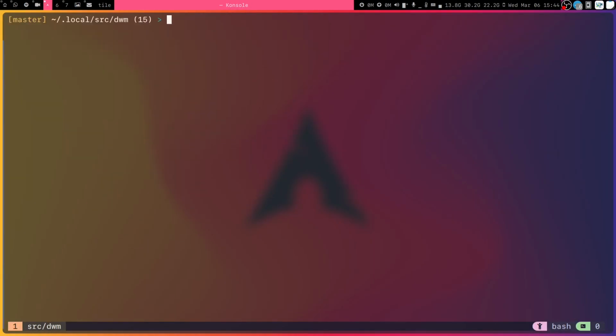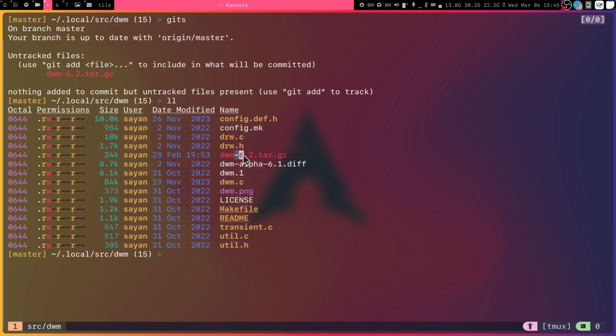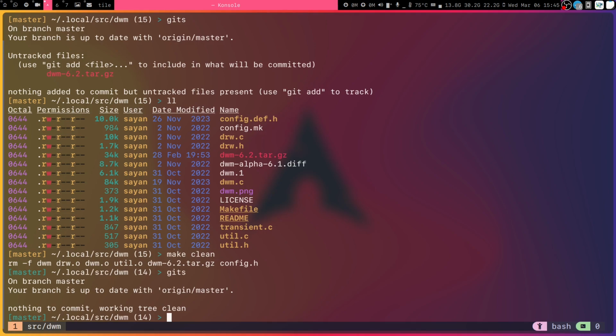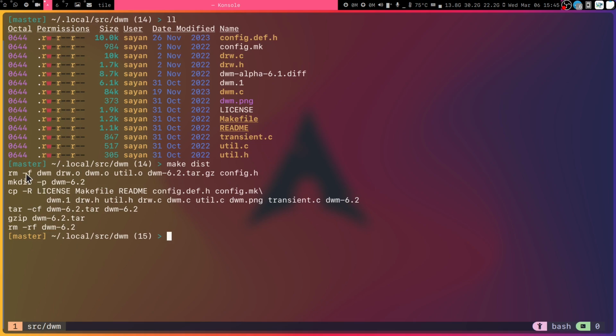Here, as you can see, I have the distributable, which is this dwm/version.tar.gz. If I do make clean, then it will remove that. You can see all that is removed, and now we don't have that anymore. And now if I do make dist, you can see all these steps are being followed.